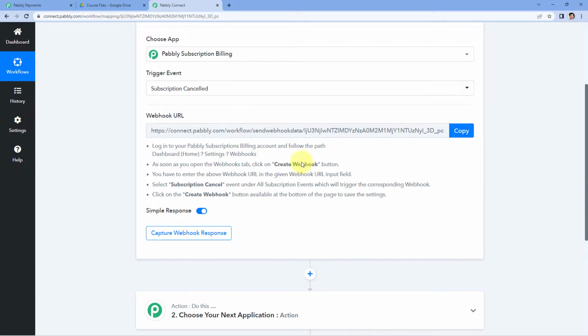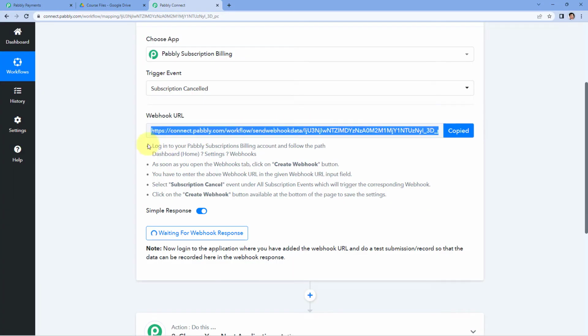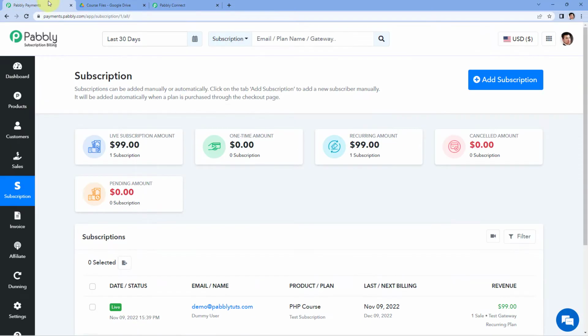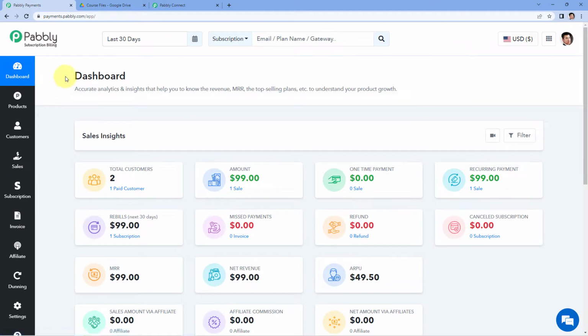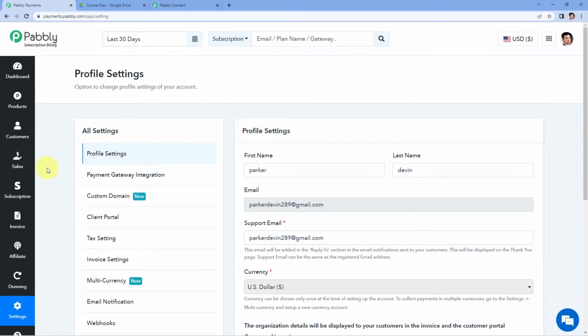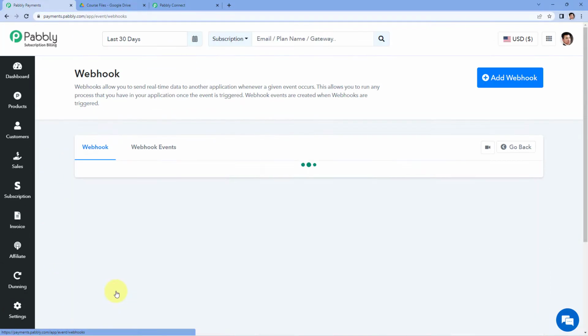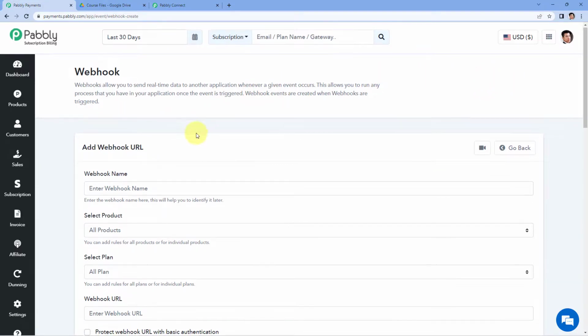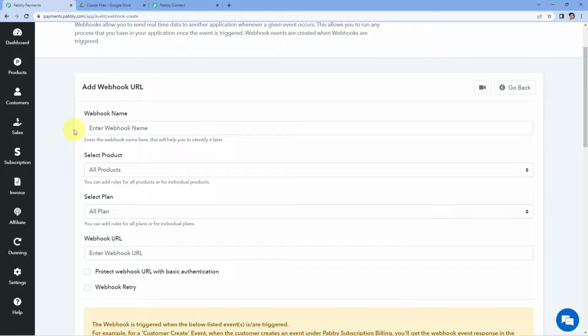Now how can we do this? Just copy this webhook URL from here and follow the help text given below. To add this webhook URL in your Pabbly Subscription Billing account, go to the home page of Pabbly Subscription Billing, and on the left side you can see different options, out of which click on Settings. After clicking on Settings, go to the webhook section, click on Webhooks and click on Add Webhook. The first thing it asks is to give this webhook a name. Let me name it Pabbly Connect, for example.